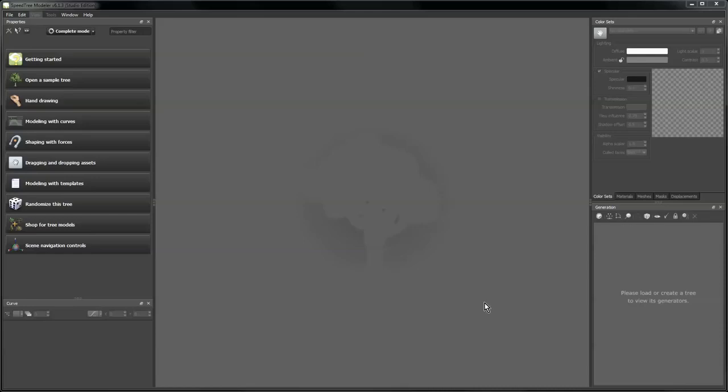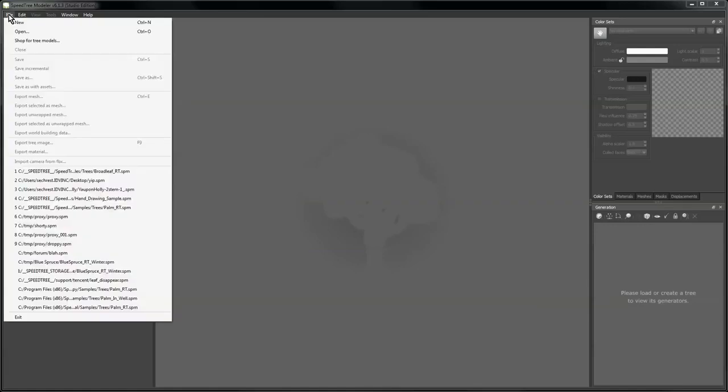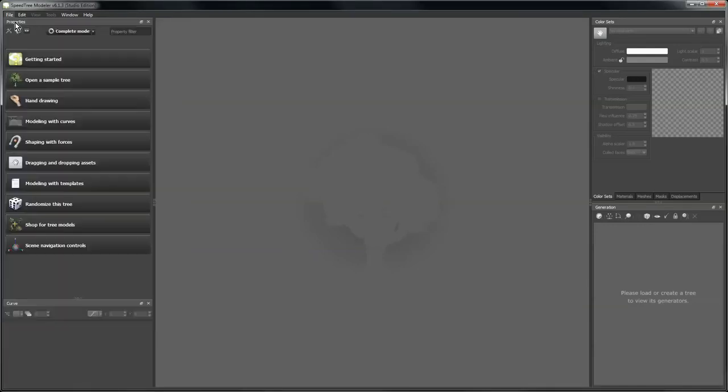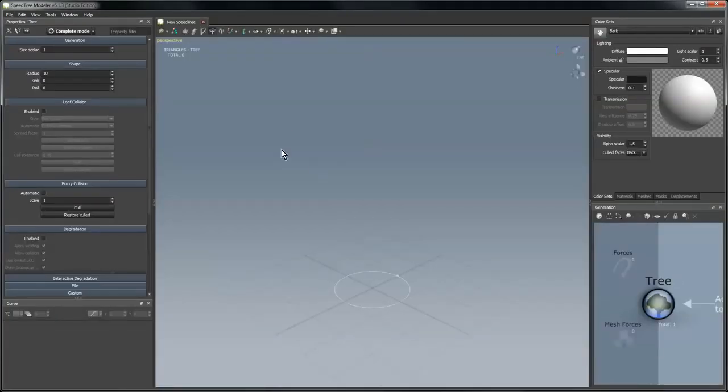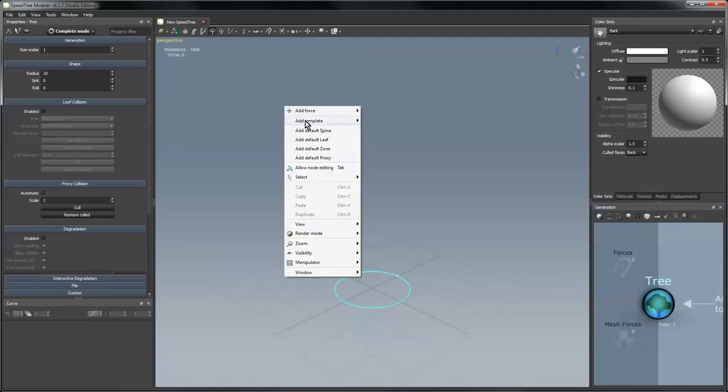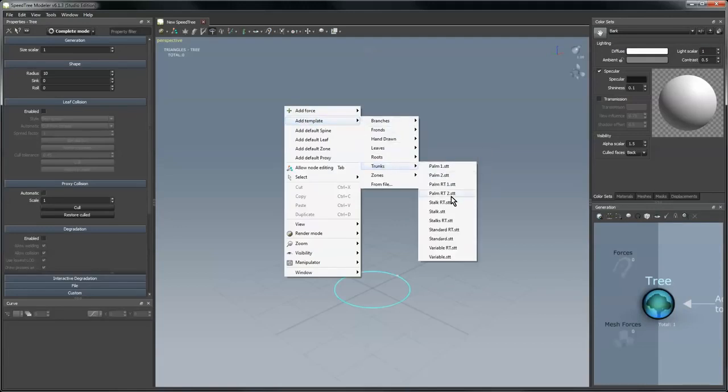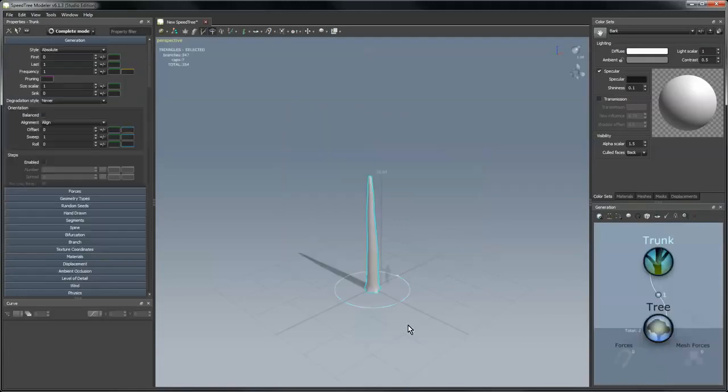I'm one of the developers on the SpeedTree team, and I'll be walking you through some SpeedTree modeler basics in this video. We'll start by making a new tree model from scratch, and we'll use the template system to get going. So if I right-click in here, add template trunk, and we'll make a standard real-time trunk. So we add that. You can see we've got a new item here in the generation editor and a trunk in the tree window here.